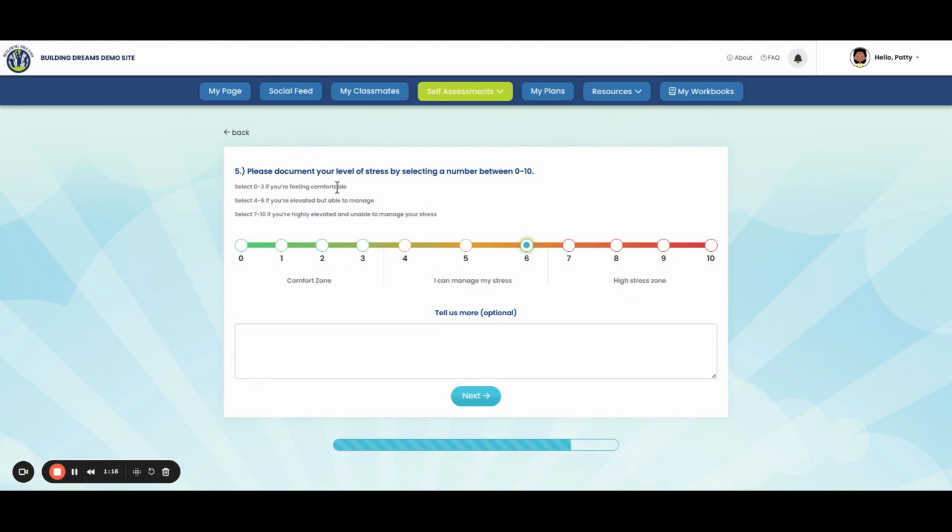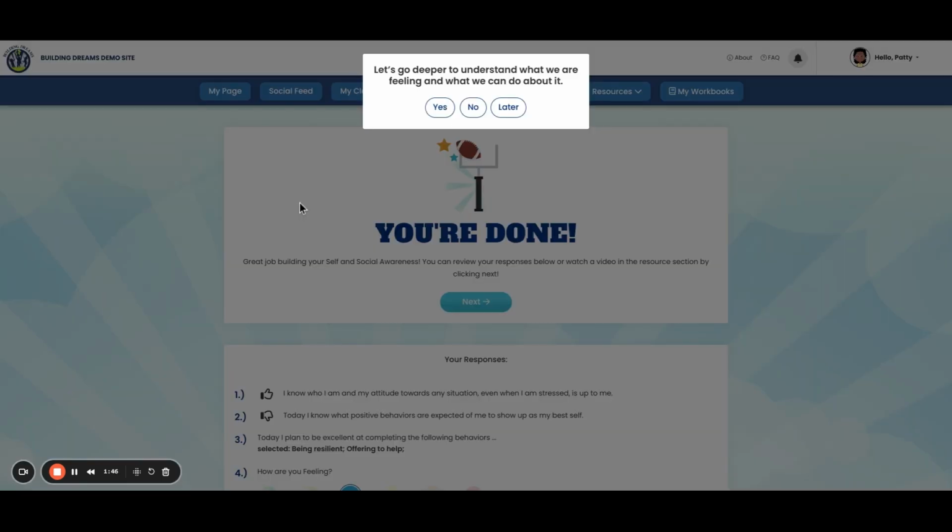So if you are feeling pretty comfortable for the day, you can select 0 through 3. If you're feeling a little elevated, maybe you're agitated or upset over something, you can select 4 through 6. If you're highly elevated and really upset or really angry and you cannot manage your stress, you'll want to select 7 through 10.